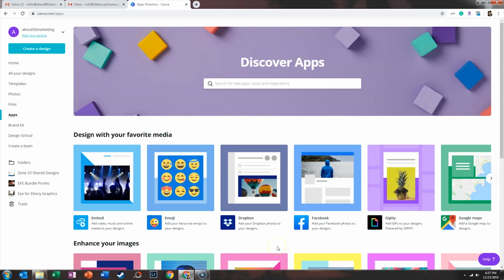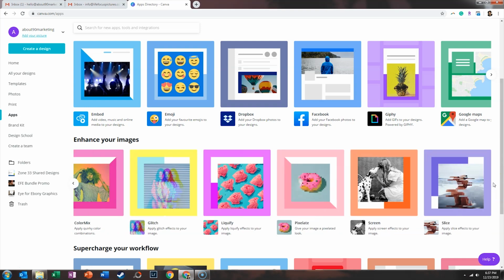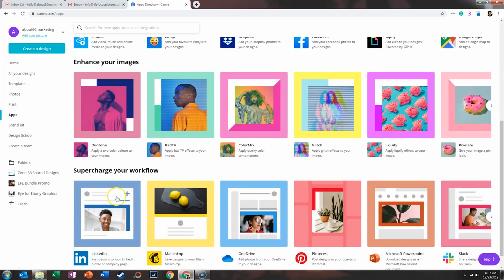So some of these do look familiar to me, if I were to be honest with you, like enhance your images. This is actually a duplicate of those photo effects, which I did an entirely separate video about. So even though these are new, they seem pretty familiar.